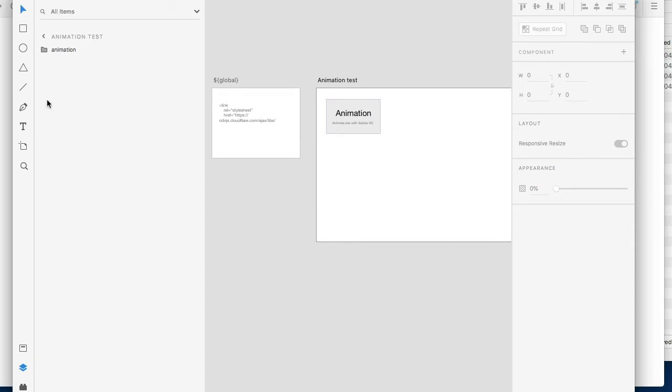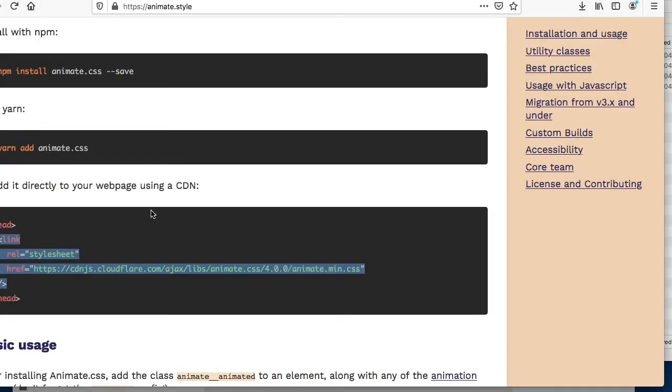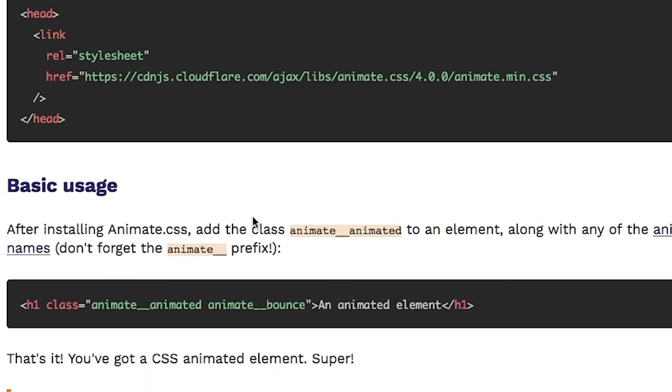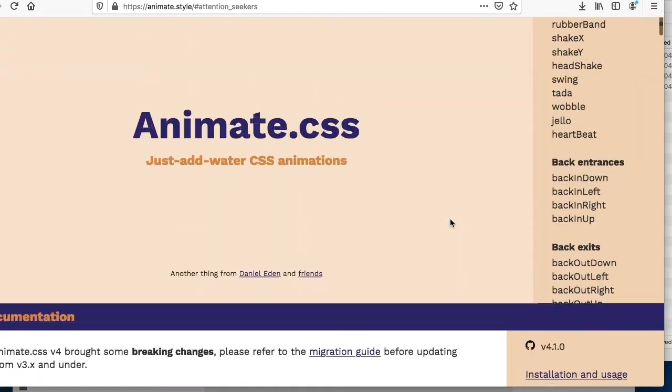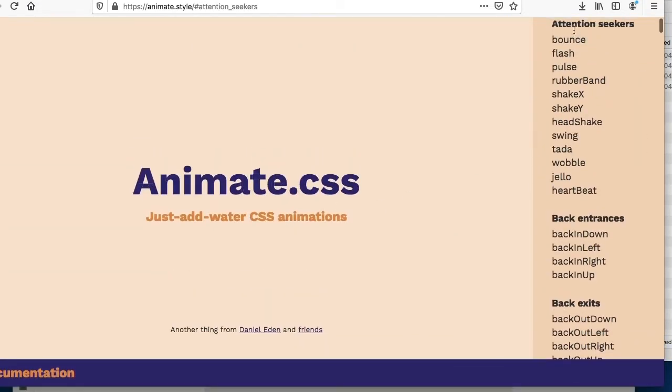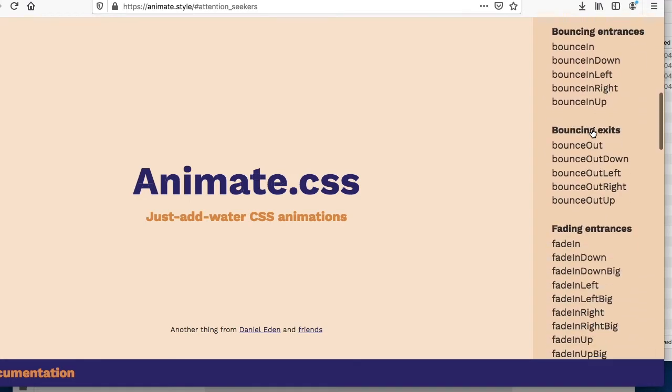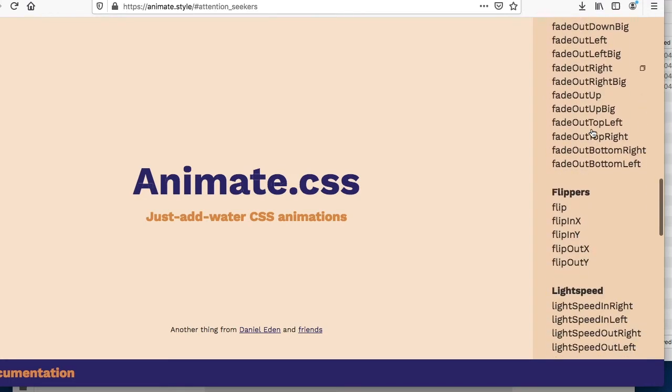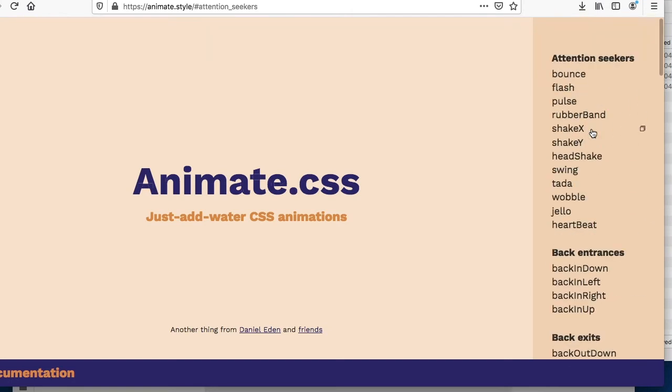So if we go back to the instructions of Animate CSS, it says now to basic usage is that we must include animate animated as a class name for CSS. And we also can include any animation name as long as we include a prefix for animate. And their animation names, let's take a look. We have bounce, flash, pulse, rubber band, shake. There's a lot. So this is far more than the default XD. And let's actually just take a look at some of the top ones really quick.